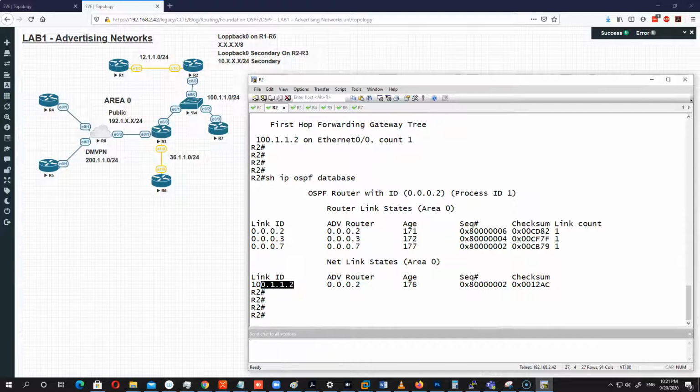So let's start doing that. Let's do it on router 1 and router 2. What we are going to do, we are also going to advertise the loopback on that, and we'll make sure that the loopback address is properly advertised. So let's start with that.